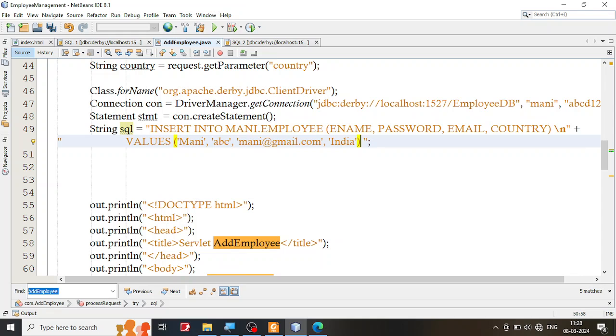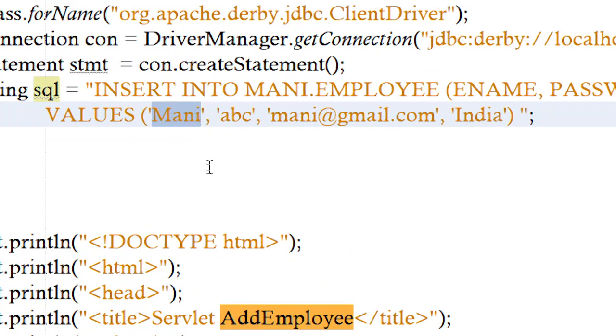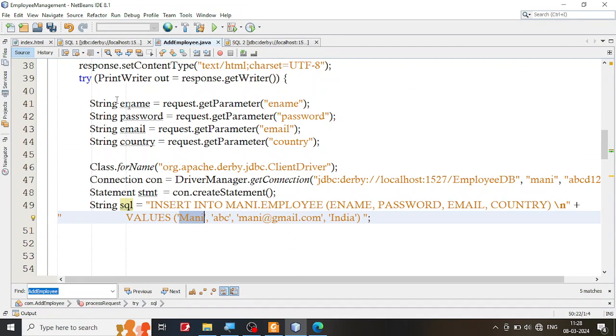But these are not the values. So where are the values? Values are here. You already got these values: ename, password, this is the email, country. These are the values. So this is not the value. This is a string, just a constant. This must be replaced by ename, the variable name. This must be replaced by this variable name, and so on and so forth.